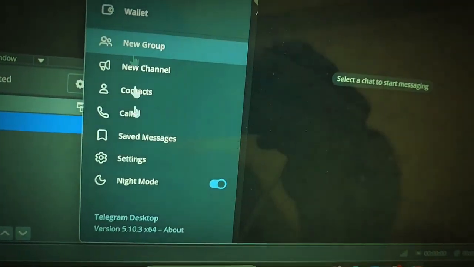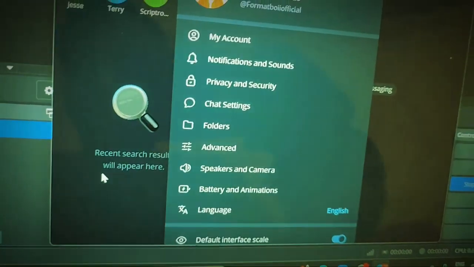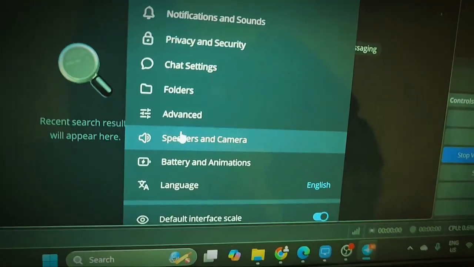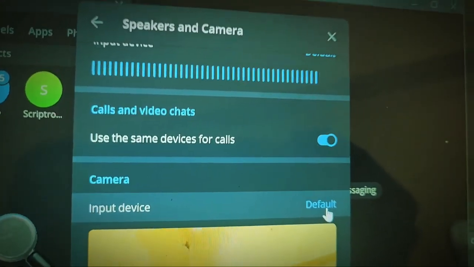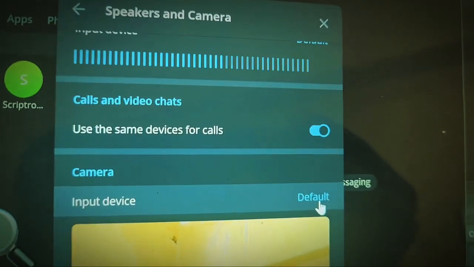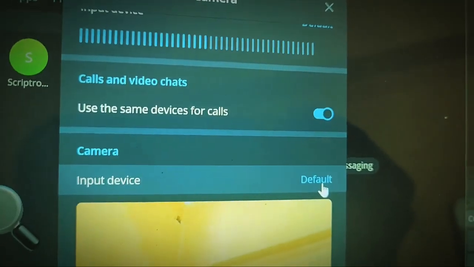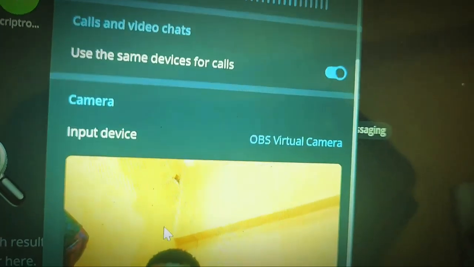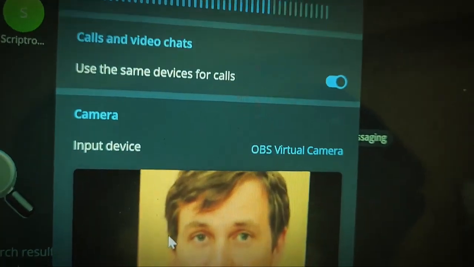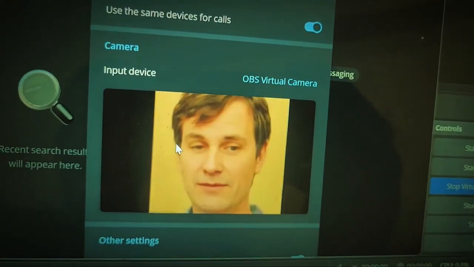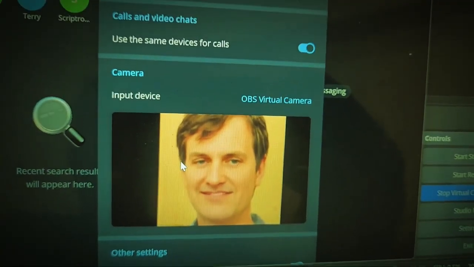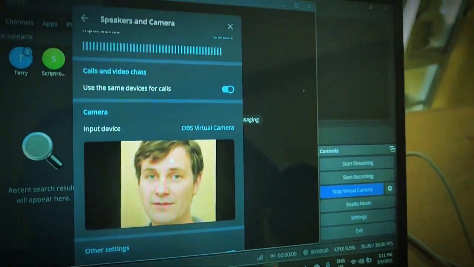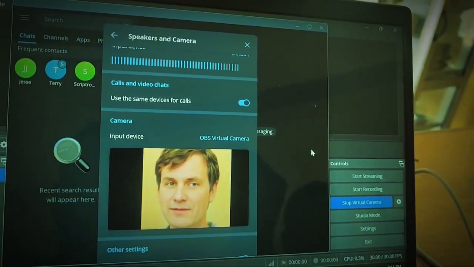Now on my Telegram, I'm just going to go to the settings, okay, then I'm going to go to speakers and cameras. Then in speakers and cameras, you're going to click on your default input device for your camera. You're just going to click on that once, then you're going to switch it into OBS Studio. And once I click on OBS Studio, you can see my OBS face is showing and my OBS is reading from my iPhone. So this looks very good. You can see my iPhone and you can see my laptop. No expensive laptops, no nothing.